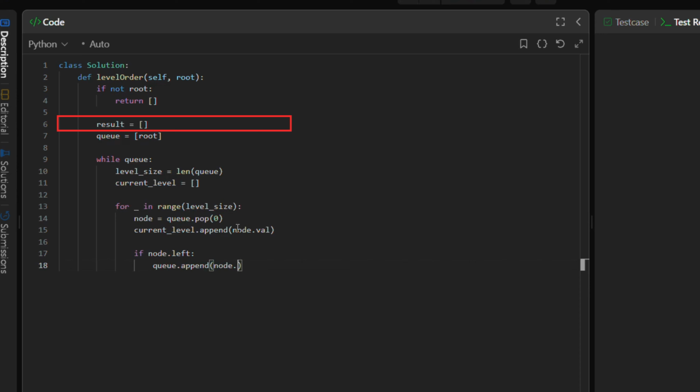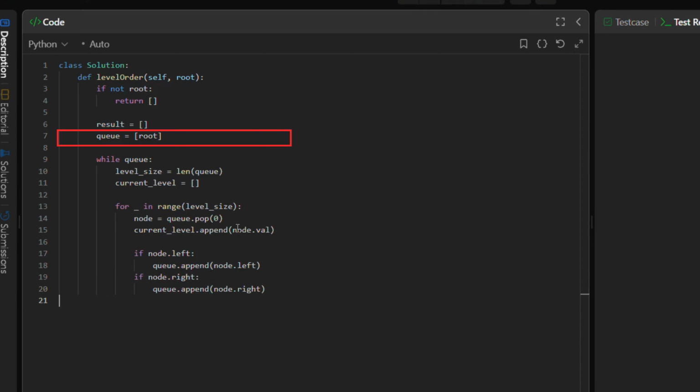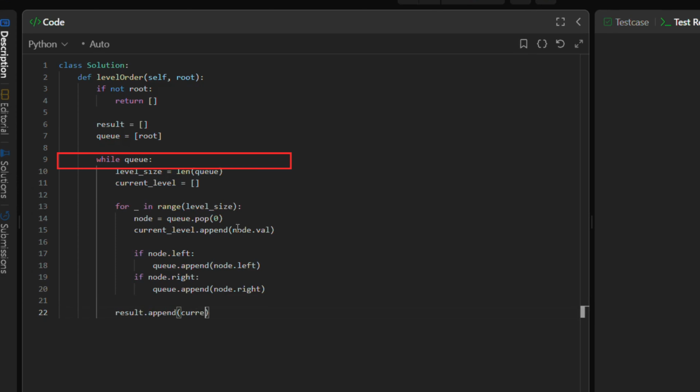Line highlighted, queue equals a list containing root. We create a list called queue and start it with the root node. This queue will help us process nodes in first in, first out order, perfect for level order traversal. Line highlighted, while queue, this loop continues as long as there are nodes in the queue. Each iteration processes one full level of the tree. Time complexity. Every node enters and leaves the queue once, O(n).